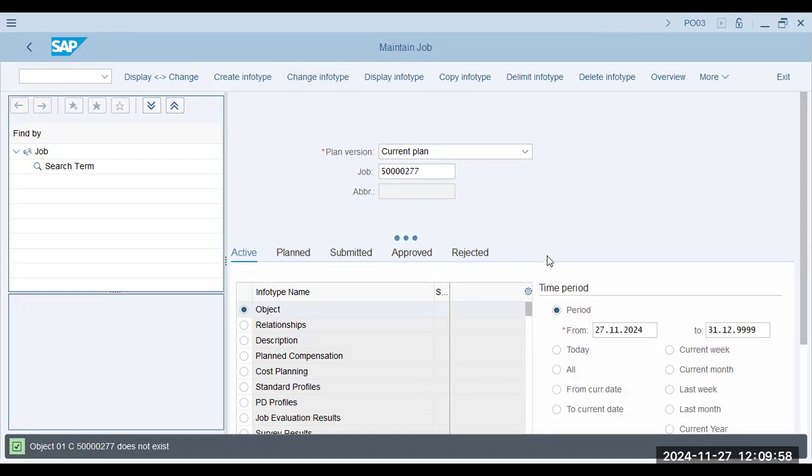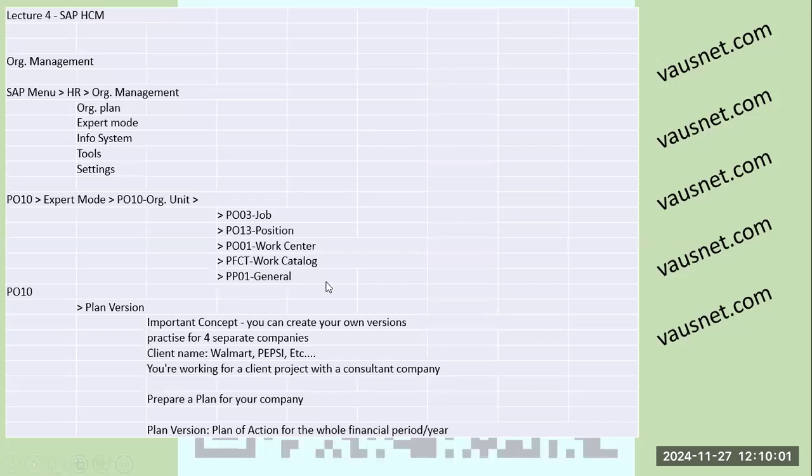It's taking a little bit of time. PO01, work catalog, general. Now, I've already told you what plan versions are. This is an important concept. You actually create your own versions. And since this is a practice server, every customer that we create will have its own version. So when you're working with a consulting company for a customer, the versions that we will have for every customer will be dedicated, exclusively for that customer.